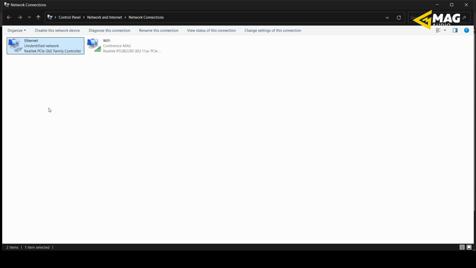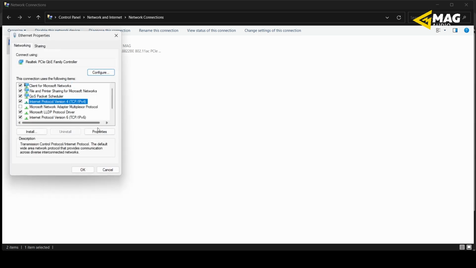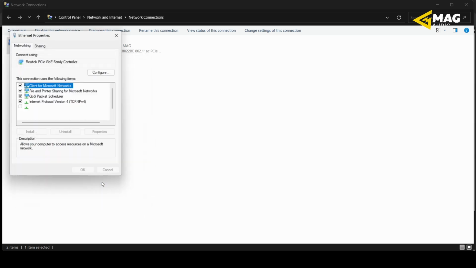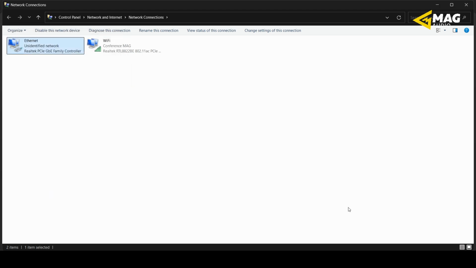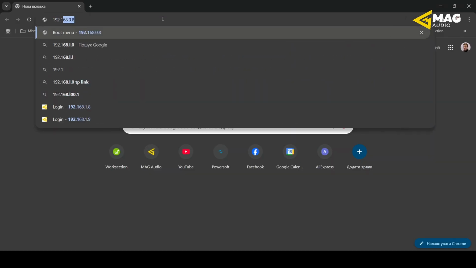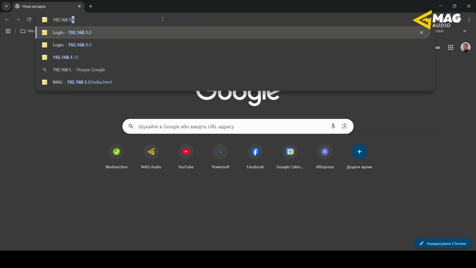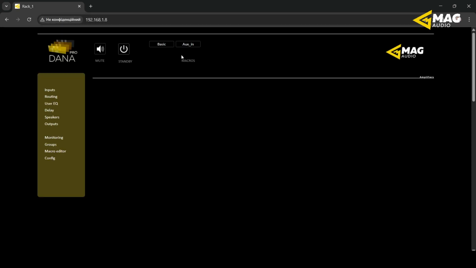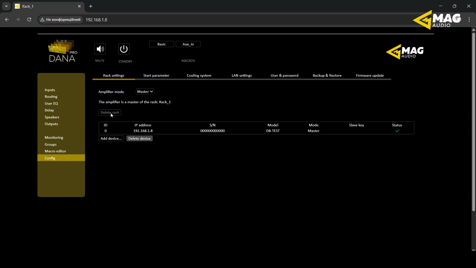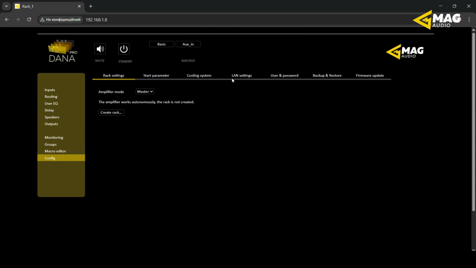Next, update your PC's network settings to match the newly configured amplifier network. Use the master amplifier's updated IP to log in through your browser. Navigate to the Rack Settings tab and remove any existing rack configurations, if present.